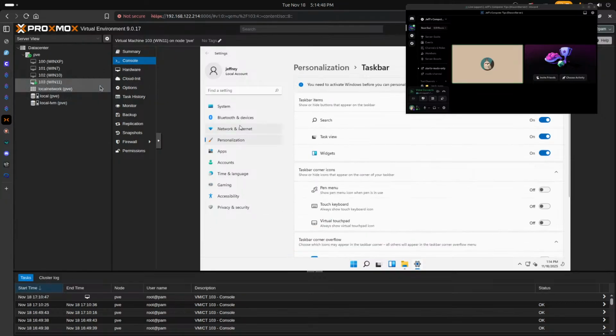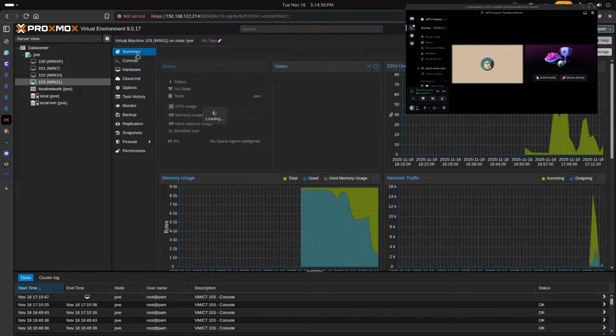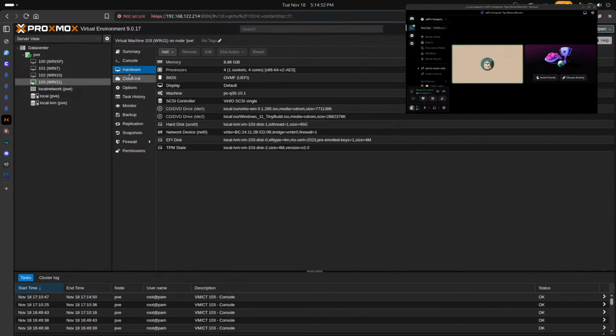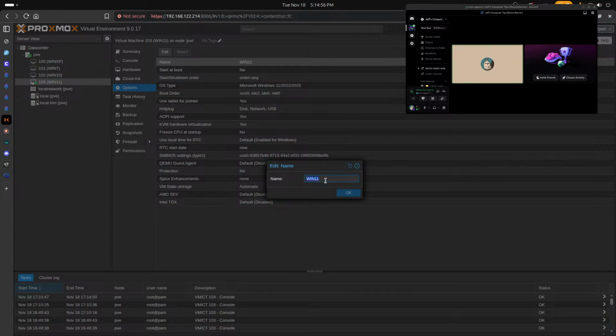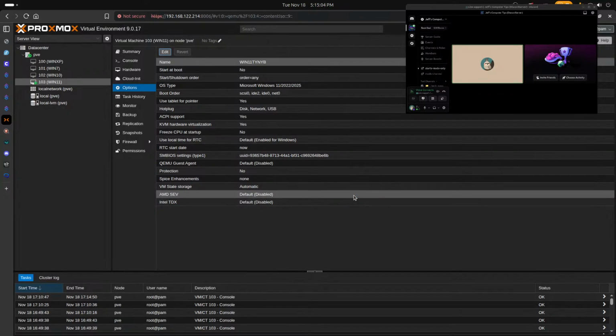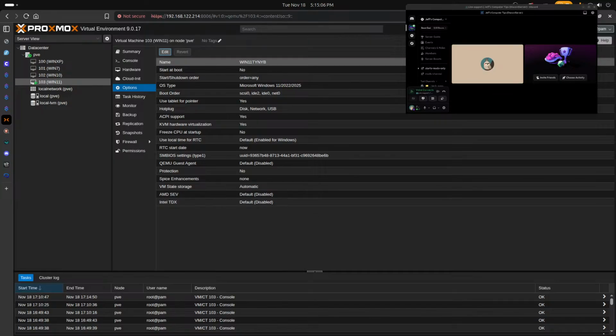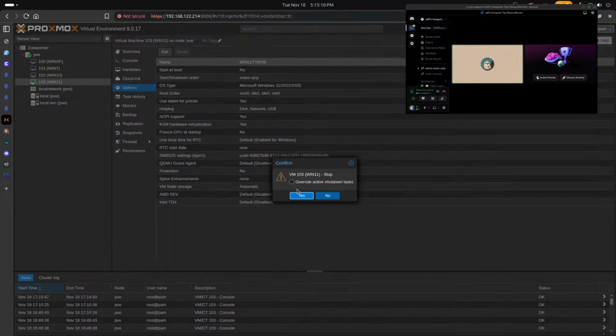Okay, I think this Windows 11, I cannot use this one. I need to use an original one, unmodified. This is the Win 11 tiny build. Yeah, stop it.